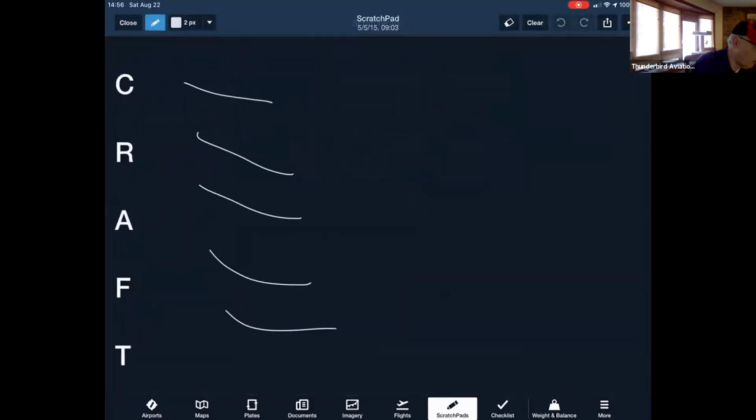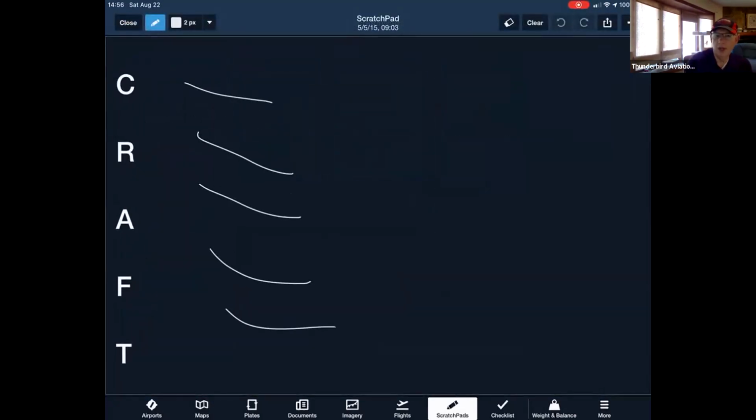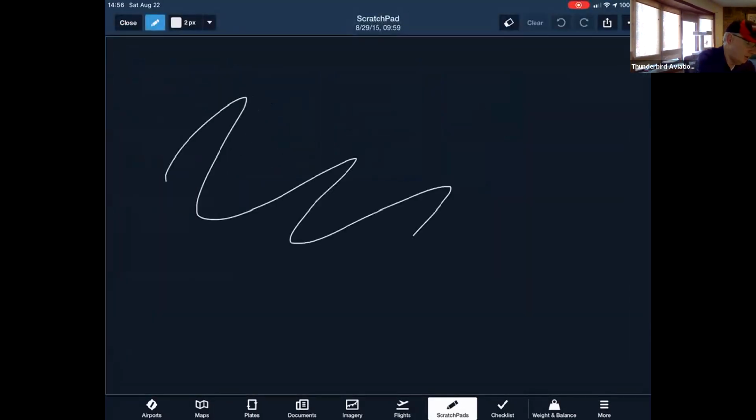For you IFR types, there's the CRAFT scratch pad for the IFR clearance, cleared as filed. So that's the C and the R. Climb and maintain 3,000 feet, expect 4,000 feet 10 minutes after departure is the altitude. What frequency you're going to talk to immediately after takeoff, and what your transponder code is. Or you can just choose a blank one and write your own information on there.